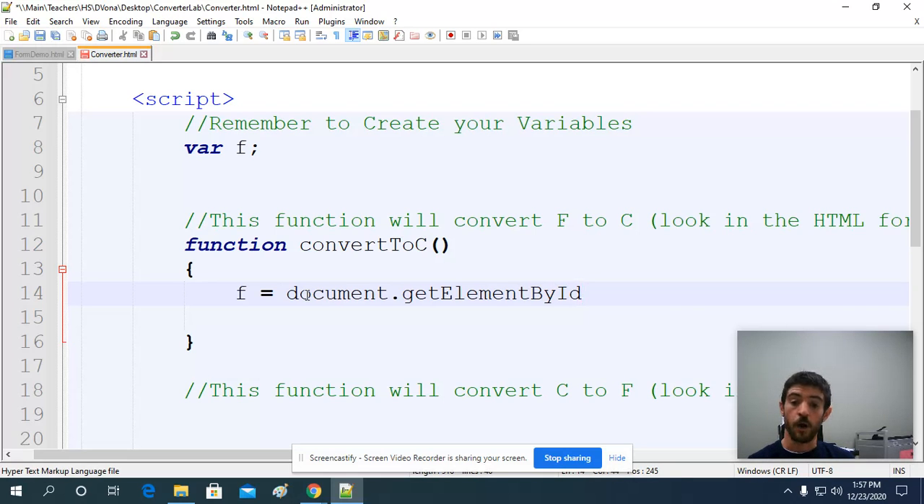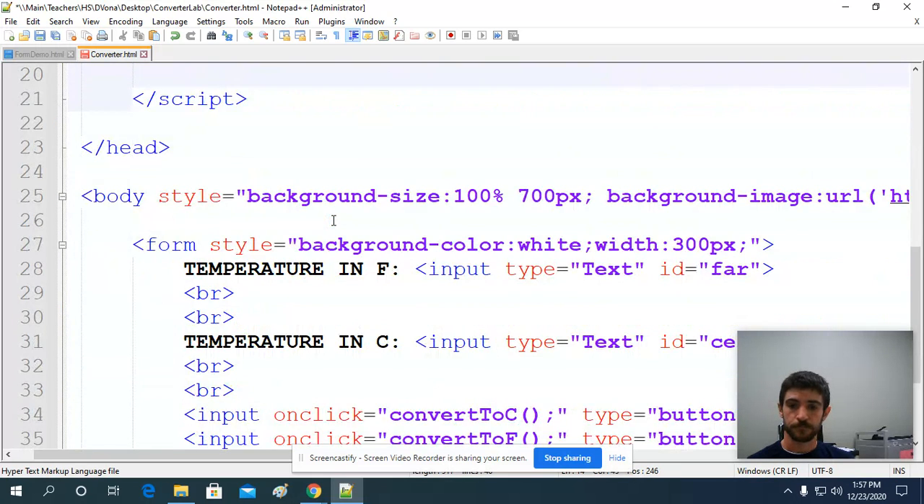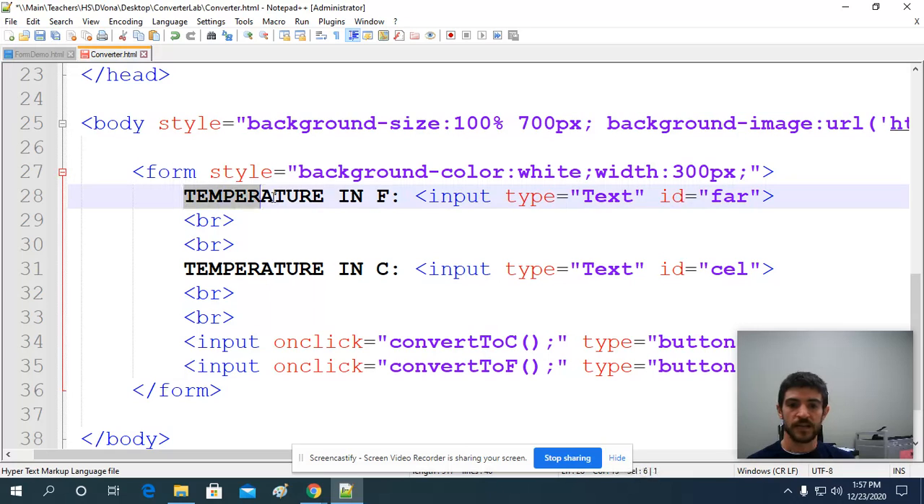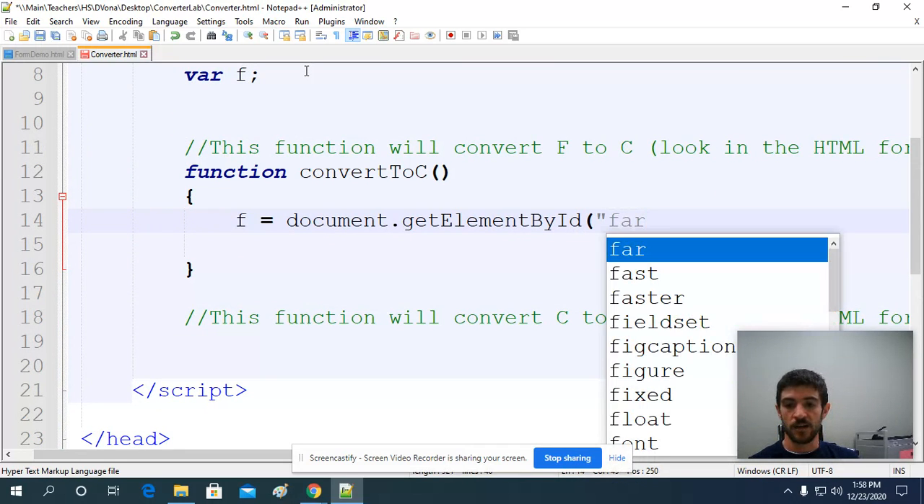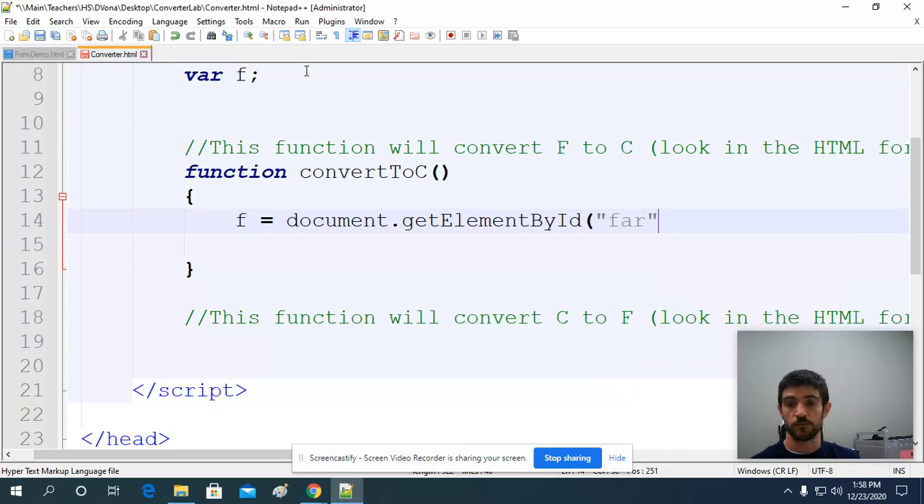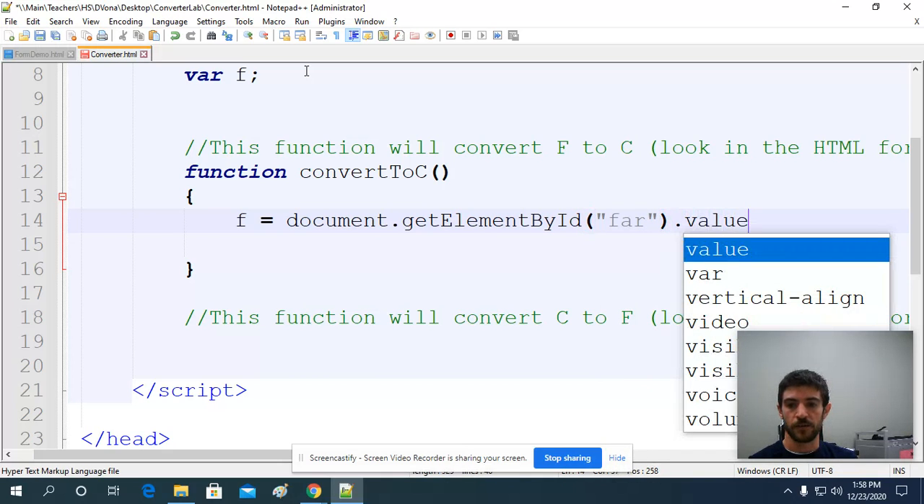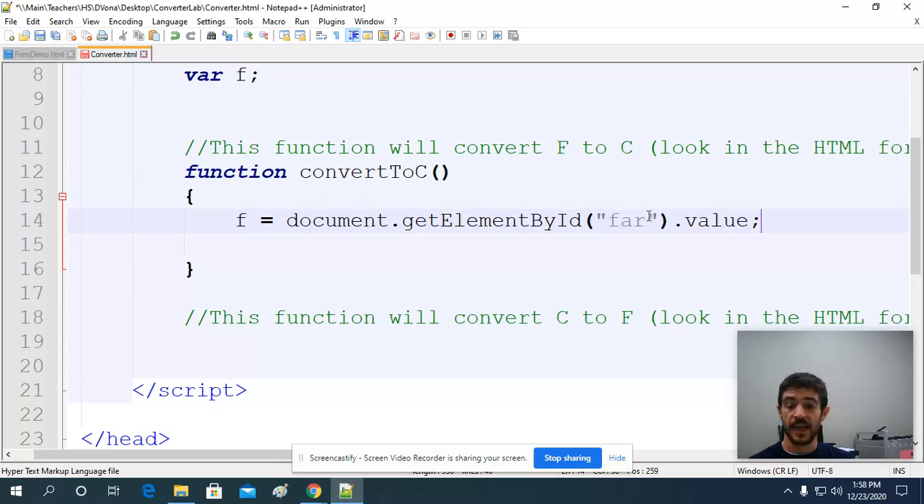Now I have to look up what the ID is so that I get the right value. And if I scroll down, I can see that here's my temperature in Fahrenheit box. Here's the input where they're actually typing it in. And the ID for that box is FAR, short for Fahrenheit. So I'm going to go quotes FAR. That's the input box that I want to read from. And then I'm going to say dot value. So that's taking the value from that text box and reading it into my new variable F.